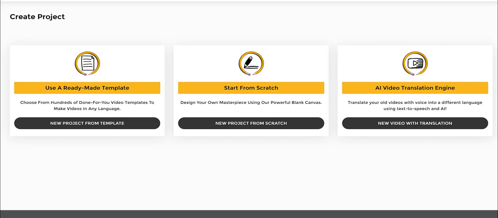In this video, I'm going to show you exactly how to create different styles of videos with Doodle Maker. By different styles, what I mean is you can create color, black and white, or mix and match style Doodle videos, again, using either our ready-made templates or the AI video translation engine, or even starting from scratch.